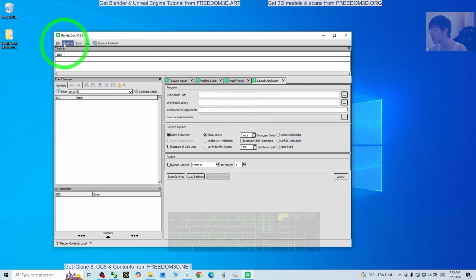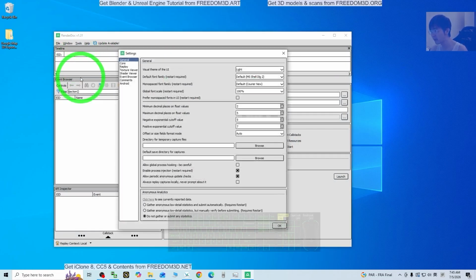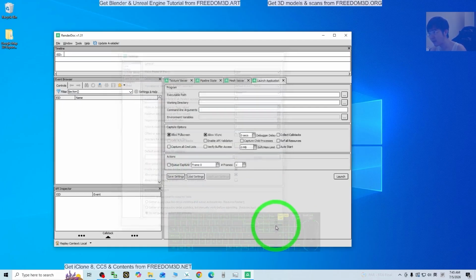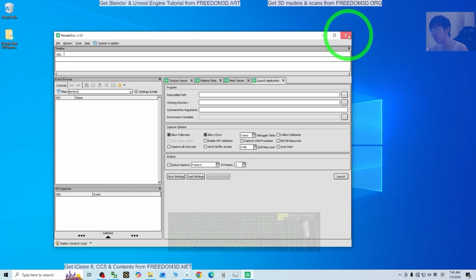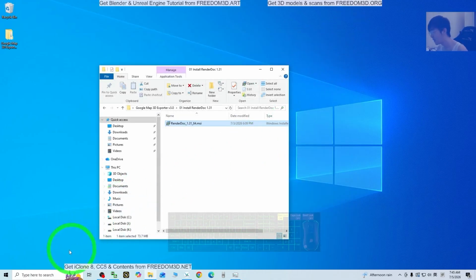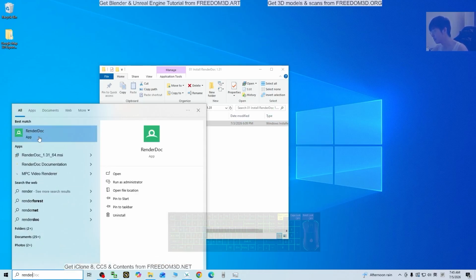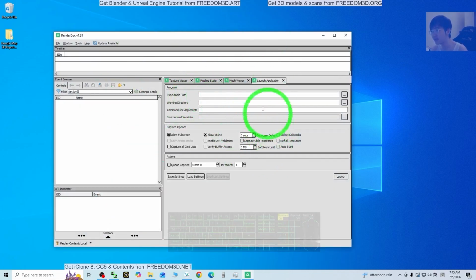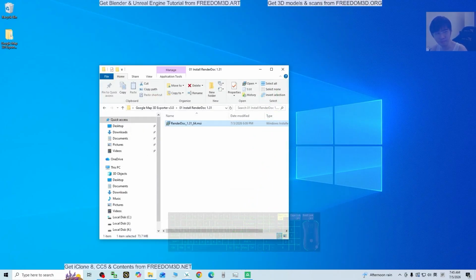And then go to the tool setting. And the first step, you have to make sure to enable the process injection. Enable process injection, make sure you select it. Then you need to click OK, close the RenderDoc 1.31 and restart it, open it again to make sure it is ready. Right, next step, back to the previous folder.